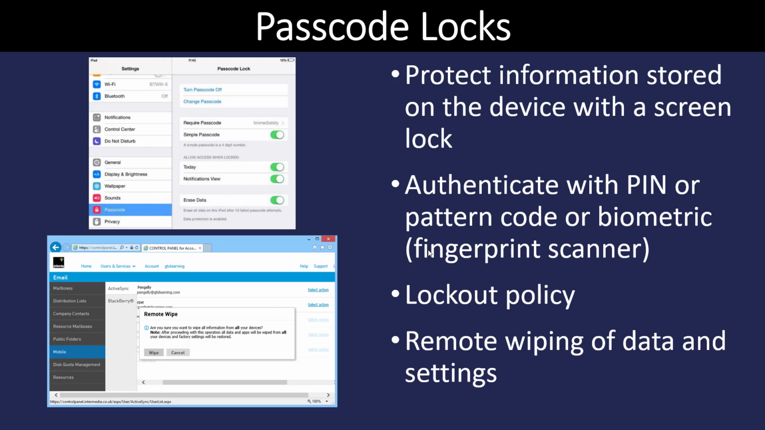Our mobile devices today support the remote wiping of data and settings. So if you lose your phone or it's stolen, you can log into your home computer, go to a website, and tell the phone to erase all of the data. Now that's going to work as long as the device is on.